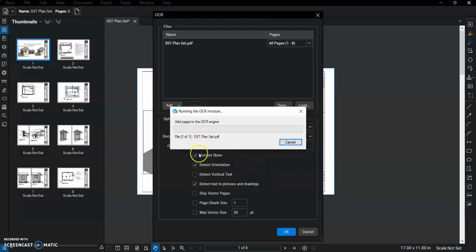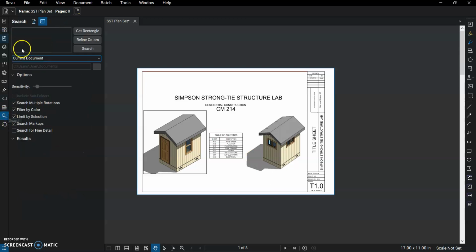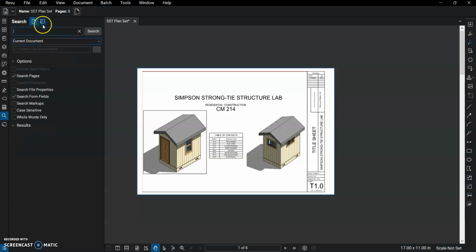This might take 30 seconds to a minute, depending on how many pages you're trying to search, but this probably won't take too long. It's only 8 pages. And yeah, the process is done after that. So now you can search for keywords or anything you want to find.